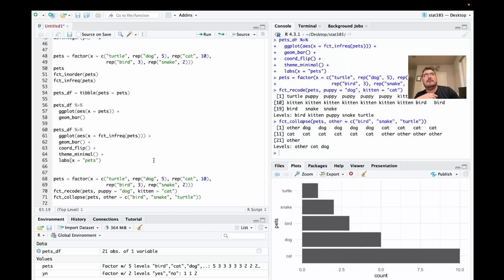So when we first introduced this pets vector, we said that it corresponded to a survey where it was, what's your favorite animal, cat or dog? And then as we got into more complicated examples to demonstrate these in order and infrequent functions, we shifted to include more values: turtle, bird, snake. Now, I don't think necessarily that would correspond to an interesting survey. What's your favorite pet?